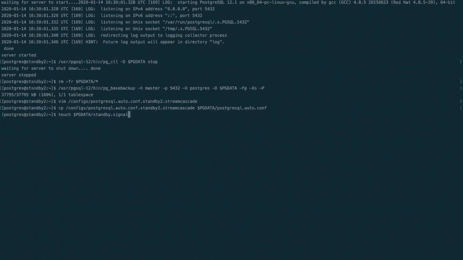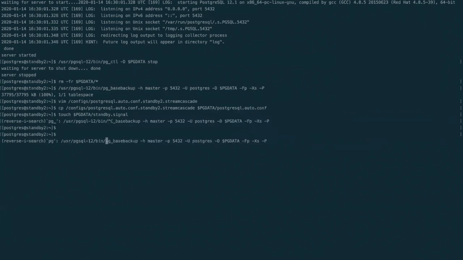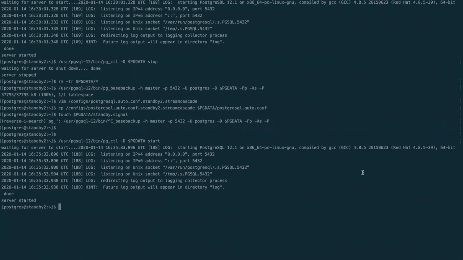We need to ensure that we start in the standby mode. So we have the get standby signal file, and that should be it. Let's start the server. All right, so the database server has been started.